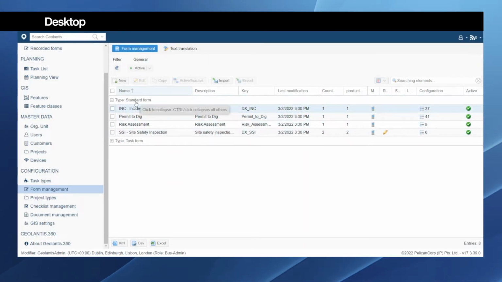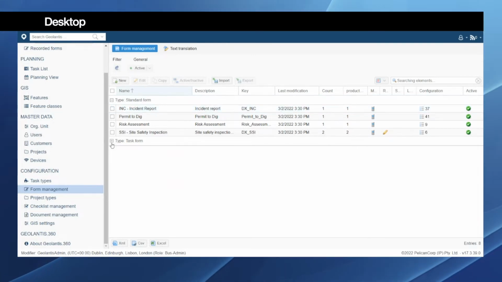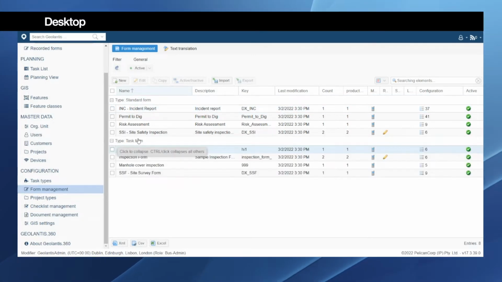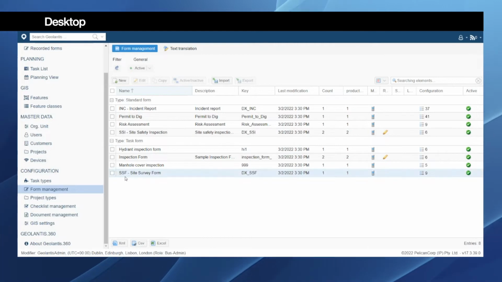The first group we have here is the standard forms, and these are standalone forms which are available all the time. Whenever needed, the surveyor or the operator can just open it on the app and fill it out and submit it without a task. And the other group is a task form, which is automatically embedded in a task, as we have explained before in the task description video.